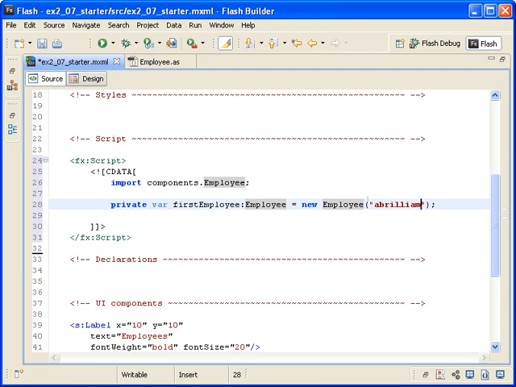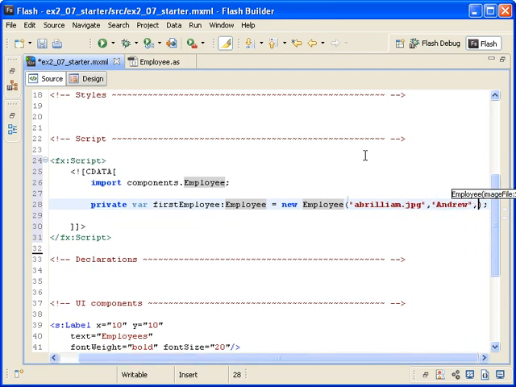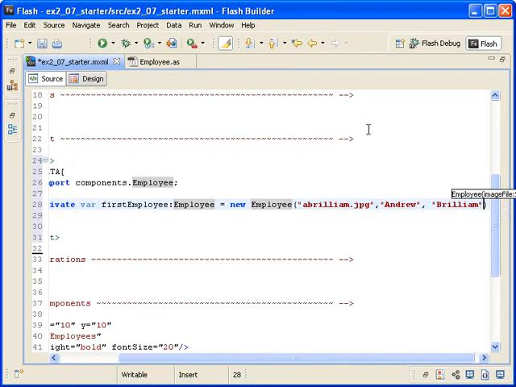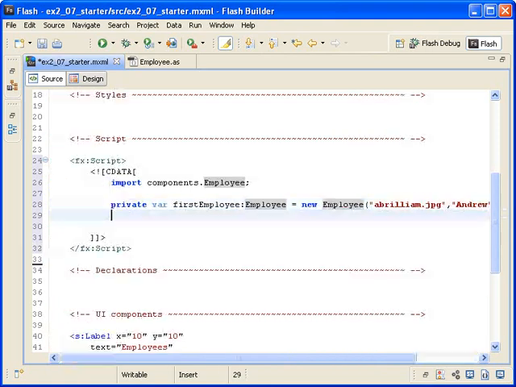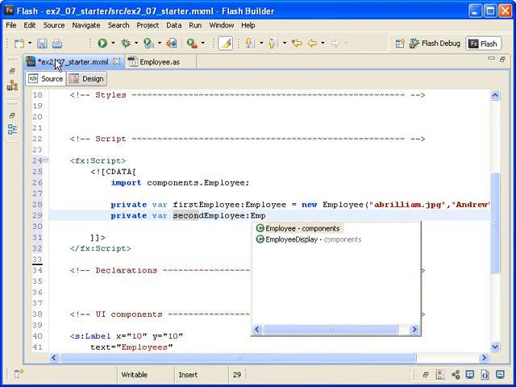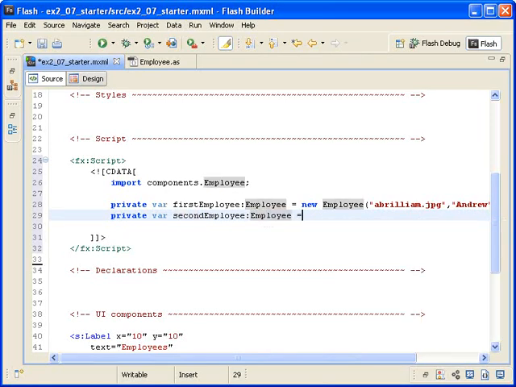Andrew_Brillium.jpg is the first value, Andrew is the second value, and Brillium is the final value. I am now creating a second set of employee data. This will also be a private variable named secondEmployee, data typed to the Employee class.